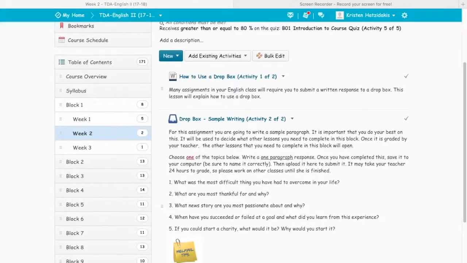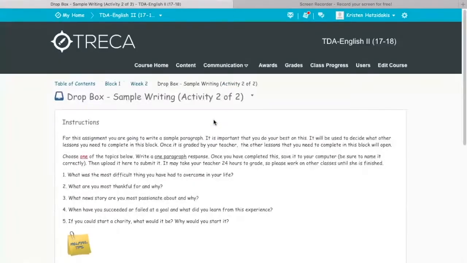Okay, so this is in one of my English classes. It's early on, and I wanted to get a sample writing from the students, and I want them to focus on revising that writing for any of the competencies that they did not achieve. So I have a Dropbox where they submit a sample writing. It is tied to a rubric.